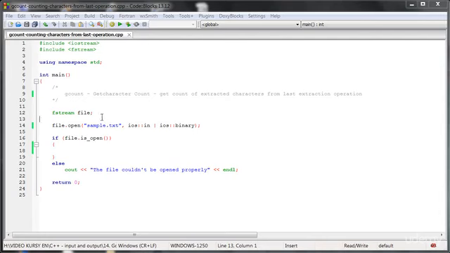Hello everybody, today we are going to talk about the gcount function, and as you can guess, this function has its name from get character count, which is what? Getting the count of characters that were extracted by the last extraction operation.